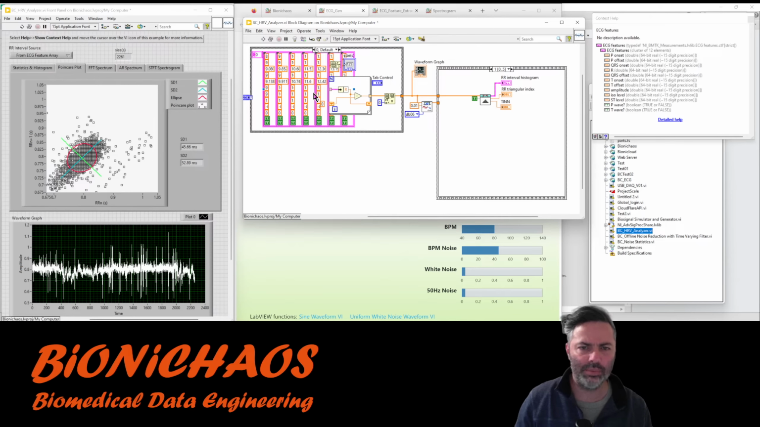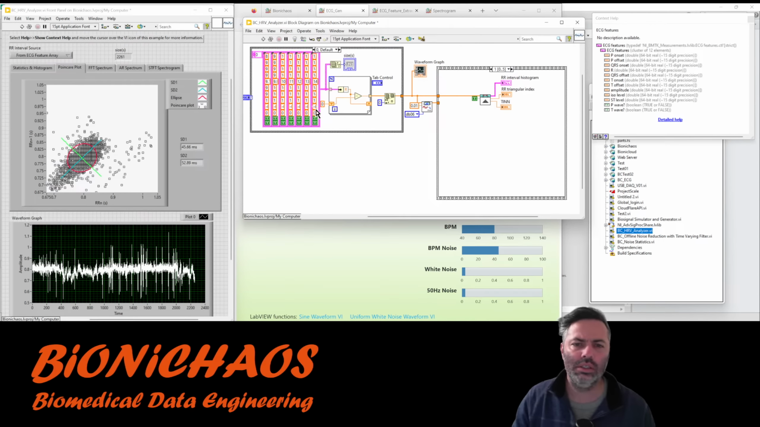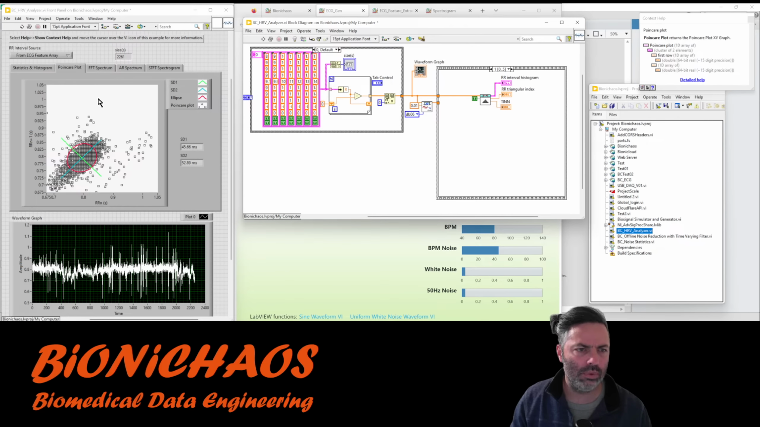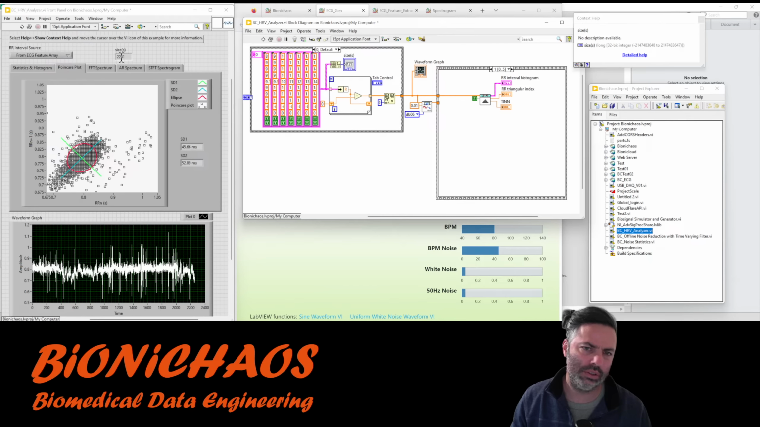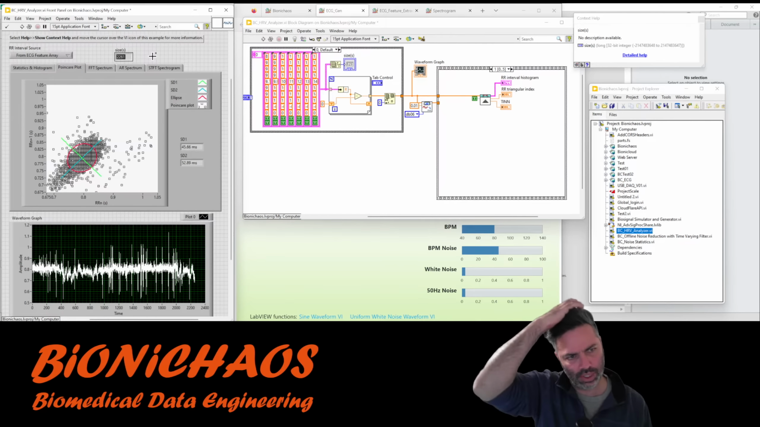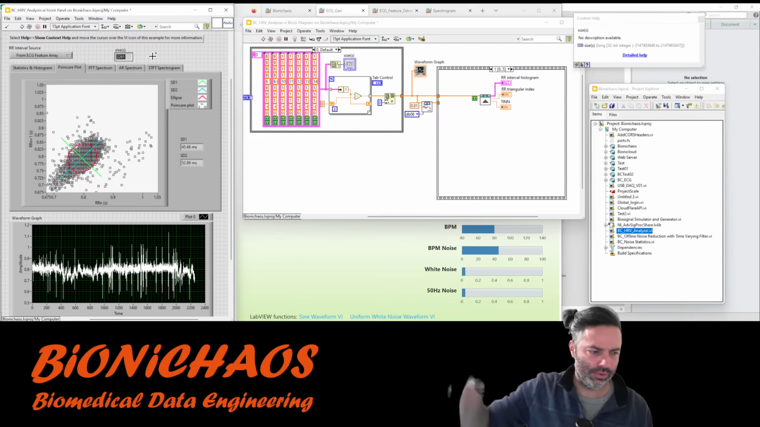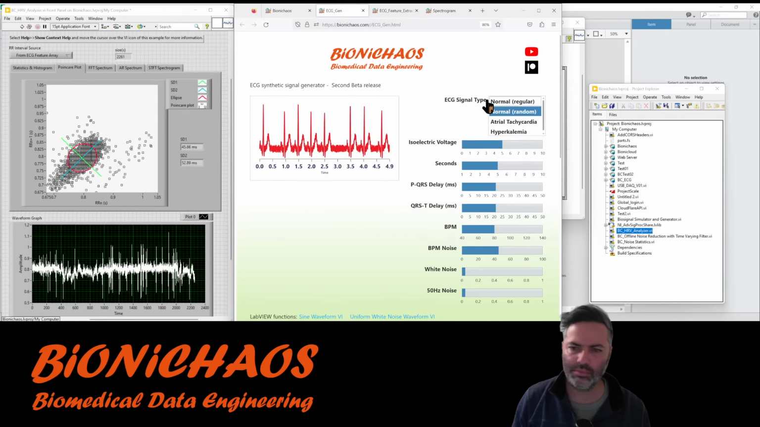How do I display it properly? But there would be a bunch of them. Yeah, there would be 2000. That many, 2200 QRS complexes.